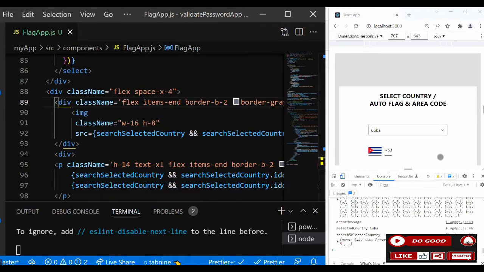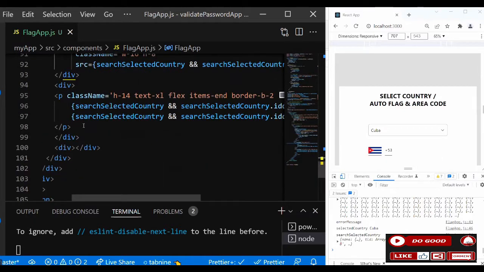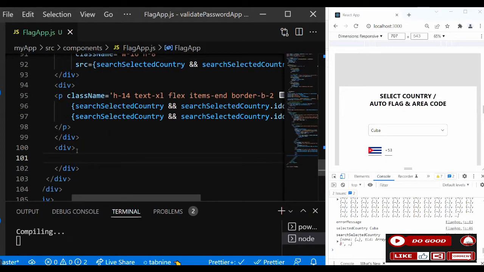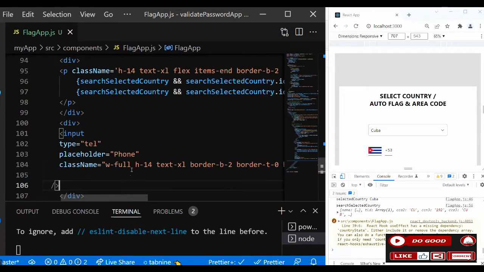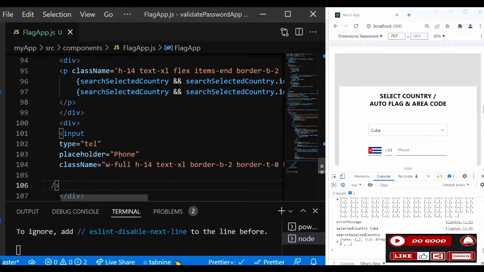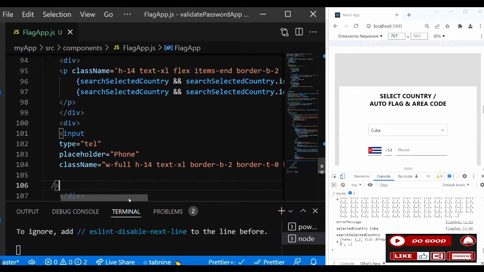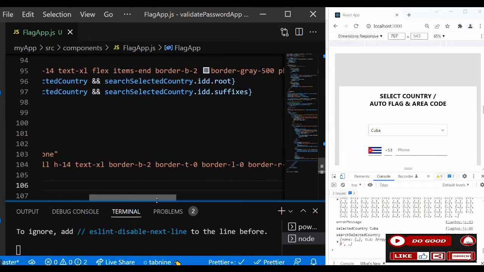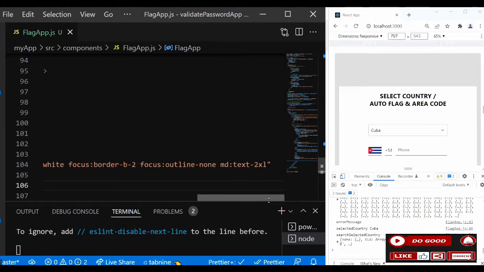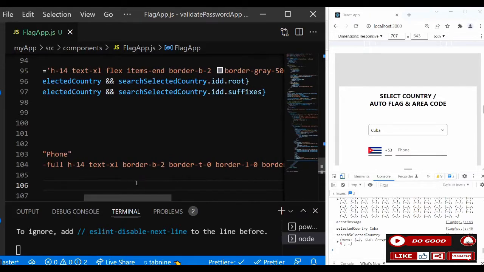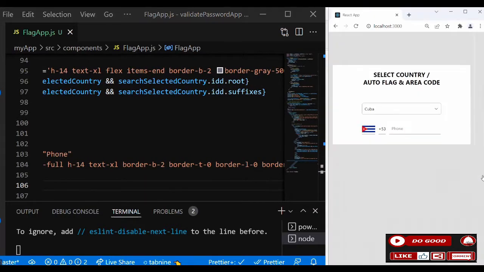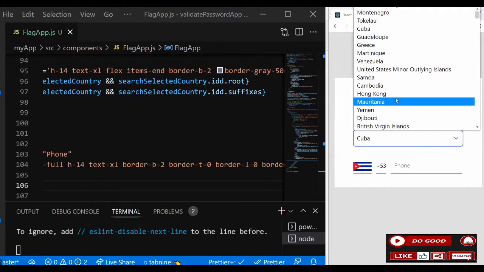Next is to create an input field here. So we go down inside the third div, just put our input there. Type telephone, placeholder phone, then class name with full, height 14, text XL, border B2. So that is that, guys, for the class name. Let's check it out. You can see, guys.